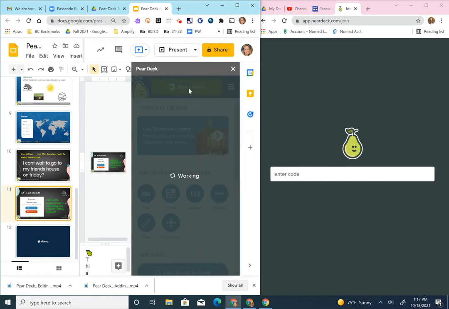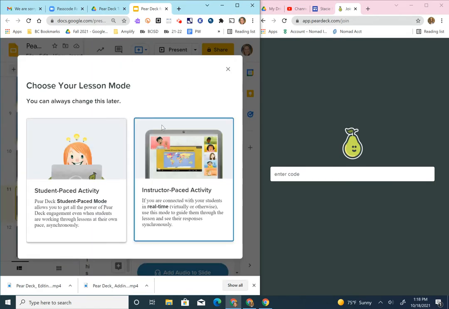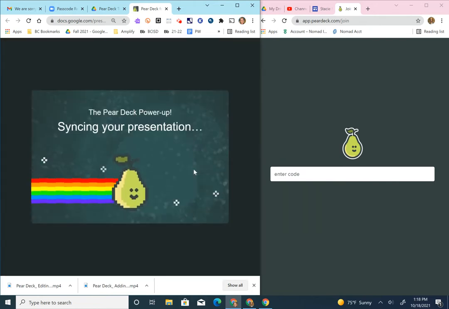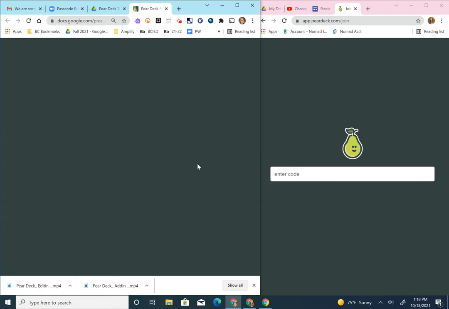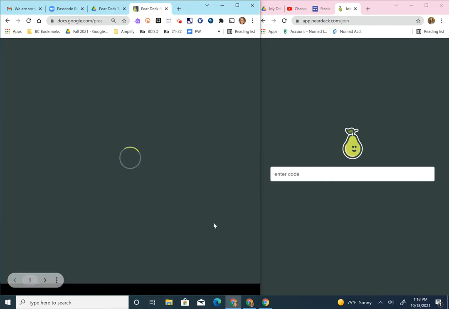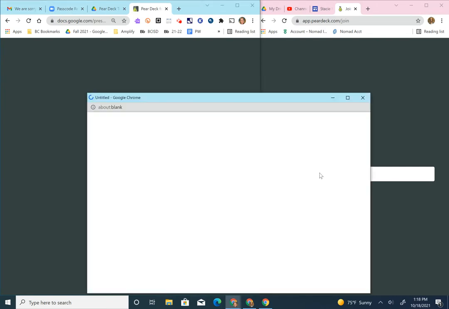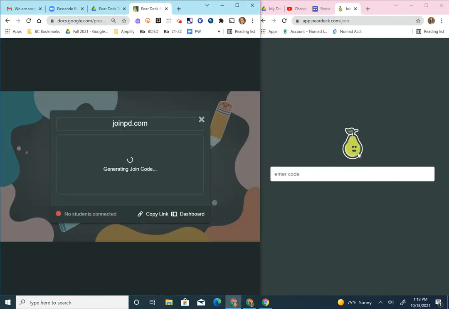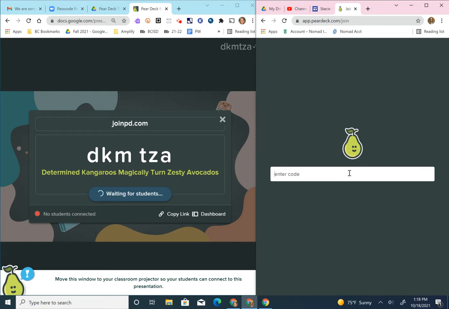As a teacher, I'm going to start the lesson, and I'm going to choose Instructor Pace activity first, and then I'll come back and do the student pace. So here is my activity for my students, and it's getting set up so that they can join me. And once it joins, I can then add a code to my student side and log in as a student on the right-hand side.